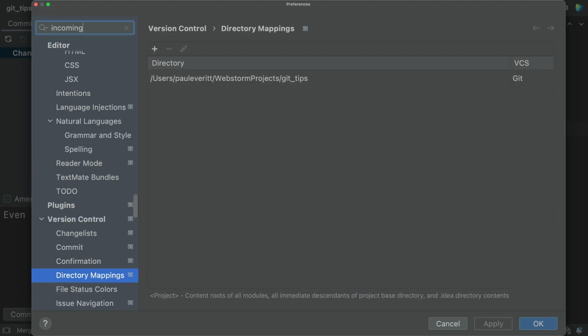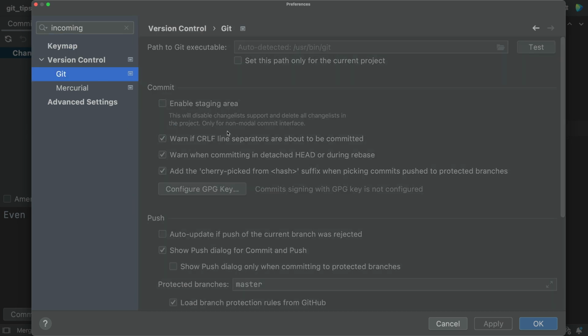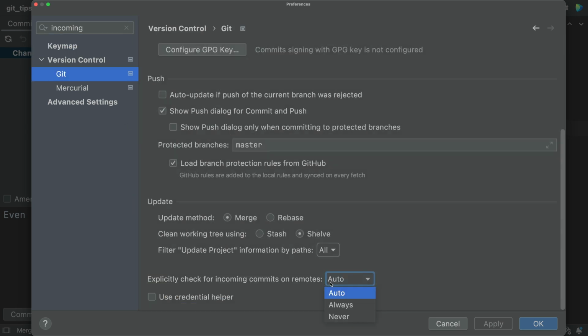I wonder if this has a setting. Well, of course our IDEs have a knob for that in the Git settings. Here you can adjust the policy.